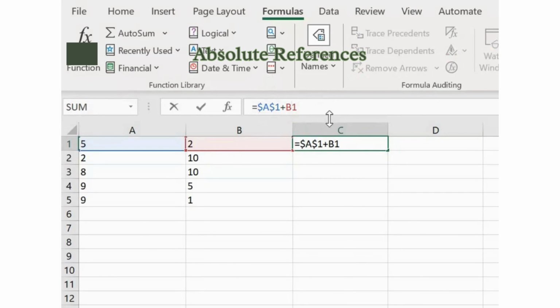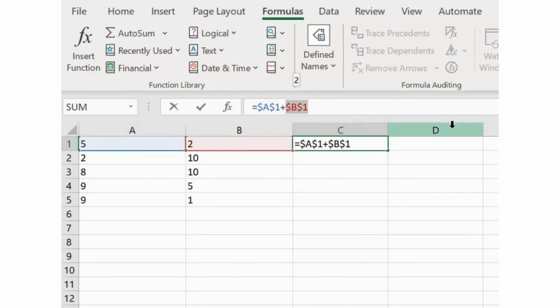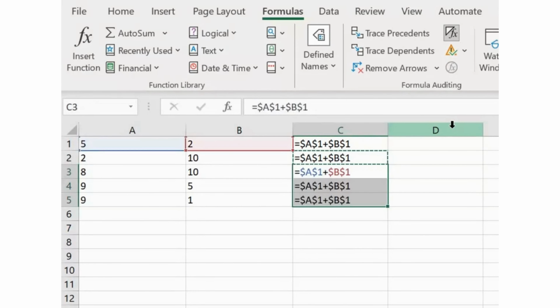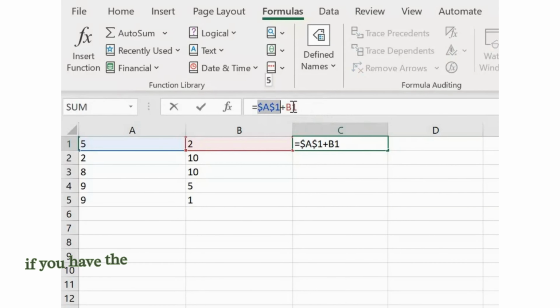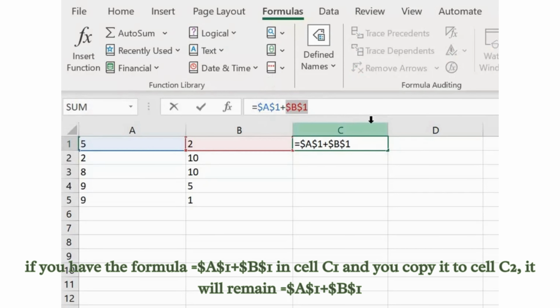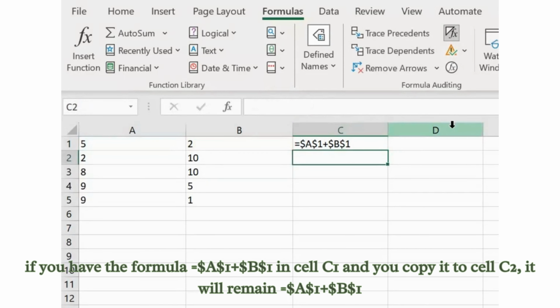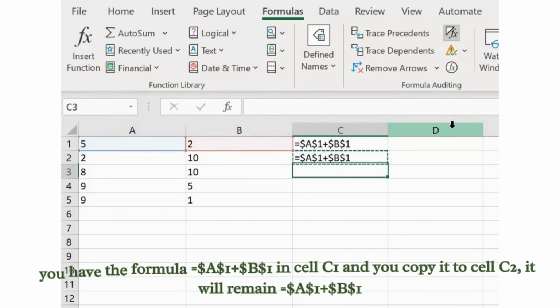Absolute references. Absolute references, on the other hand, do not change when you copy the formula. You indicate an absolute reference by adding a dollar symbol before the column letter, row number, or both in the reference. For example, if you have the formula equals $A$1 plus $B$1 in cell C1 and you copy it to cell C2, it will remain equals $A$1 plus $B$1.